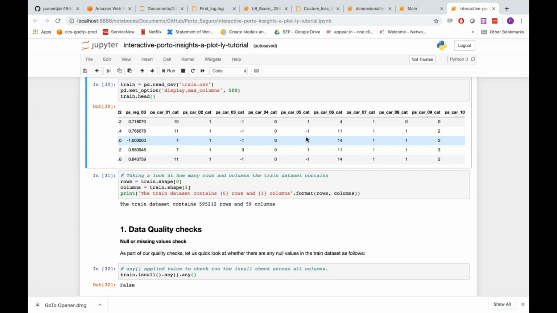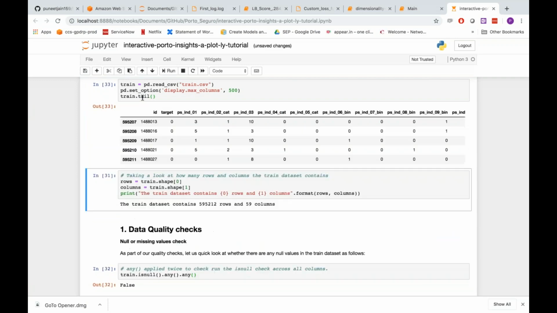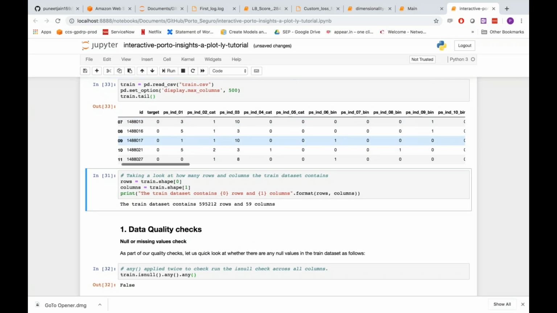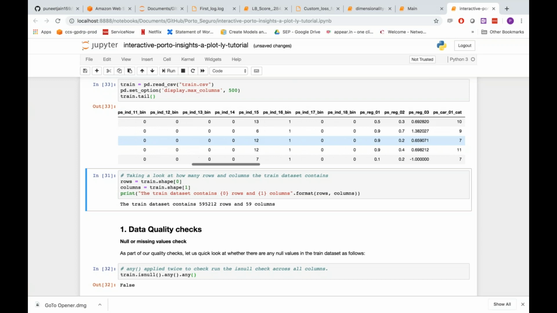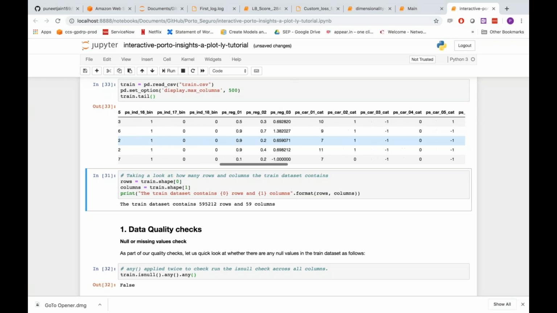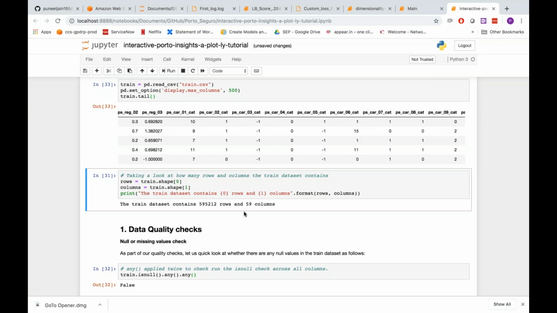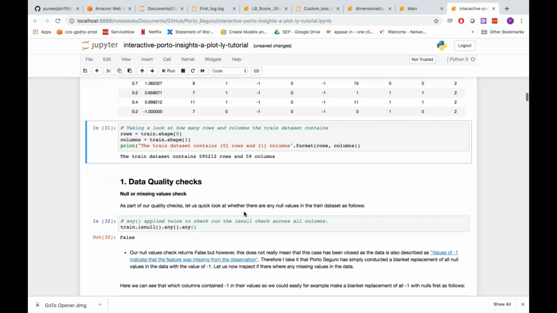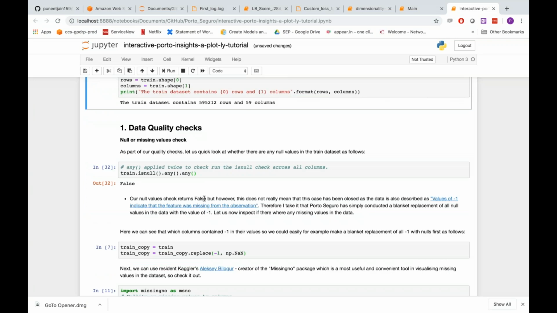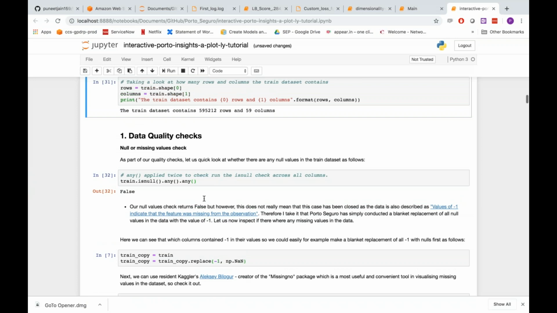So what you need to do is a manual scan, by doing train.tail or looking at all the individual categories of a particular column, to understand whether there are missing values in the data set or not, right? So here we can see that our null values check returns false. However, this does not mean that we do not have null values. -1 is actually what null values stand for in our data set.